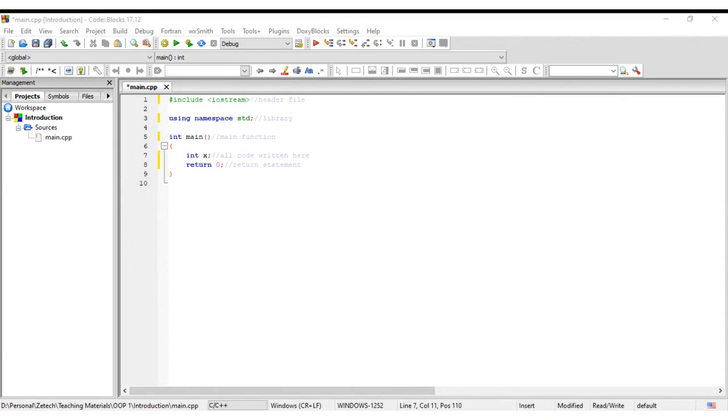Now, C++ has its own data types. A data type is a description of a kind of data. A data type specifies the type of data that a variable can store, such as an integer, float, character, string, etc. Okay? There are different kinds of data types that we can use to name variables. Let me share the screen here so that we can follow through.